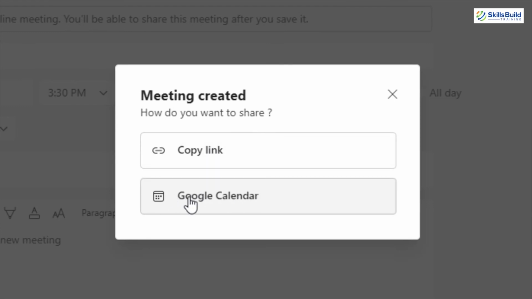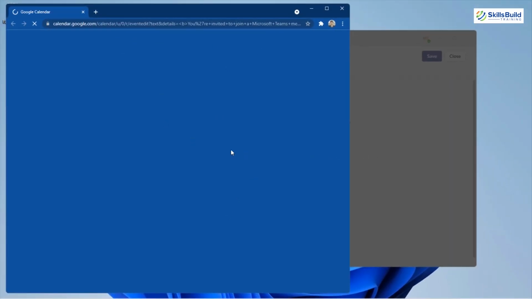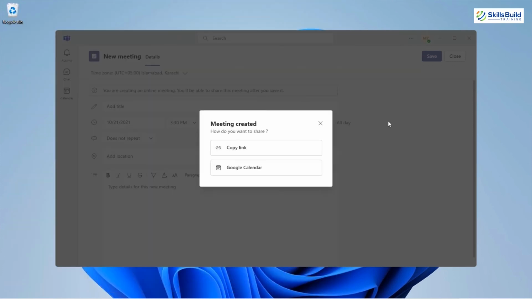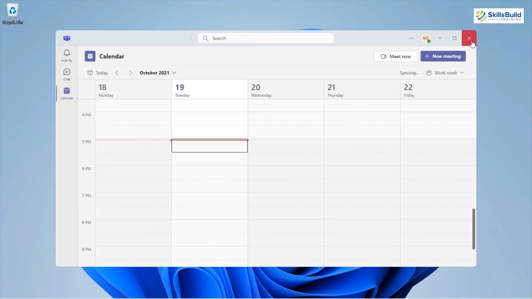And other than that, you have the Google Calendar option. One thing is very important here, and that is everything which you have in your Outlook account will be synced here. So in case you have Google Calendar and you have an Outlook account in this one, it will get shared onto the Google Calendar with your Outlook account. How cool is that? I will just close this one and I will just close this one.